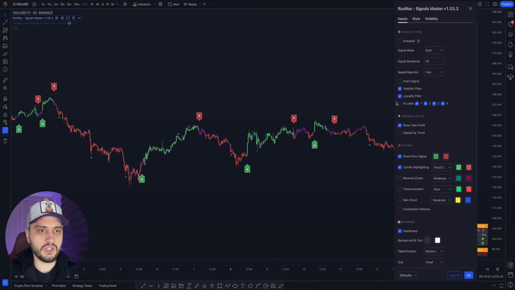Here's our chart with regular signals. As you can see, the AI labels feature is turned off and our signals have no numbers. Let's enable AI labels and see how it looks on the chart. Now you can see a number inside each signal, indicating different confirmation methods.